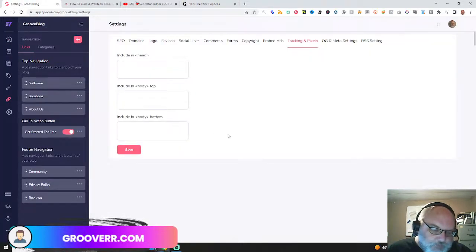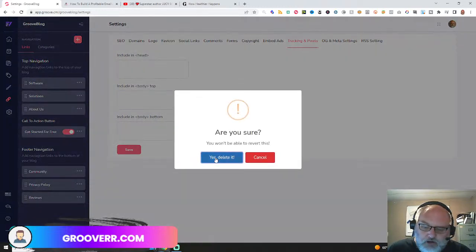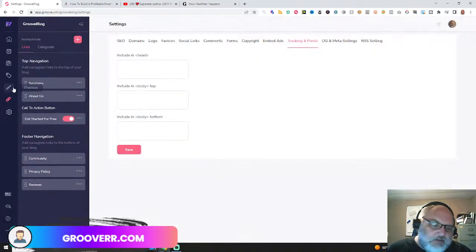So here is where we're going to be able to work with that. So right here we have our top navigation. I have software. I have solutions and about us. I don't want any of these, so I can right mouse click or left mouse click right here on the dots. I can edit or delete. So I'm just going to delete it. Are you sure? Yes. And now you'll see that it's gone.